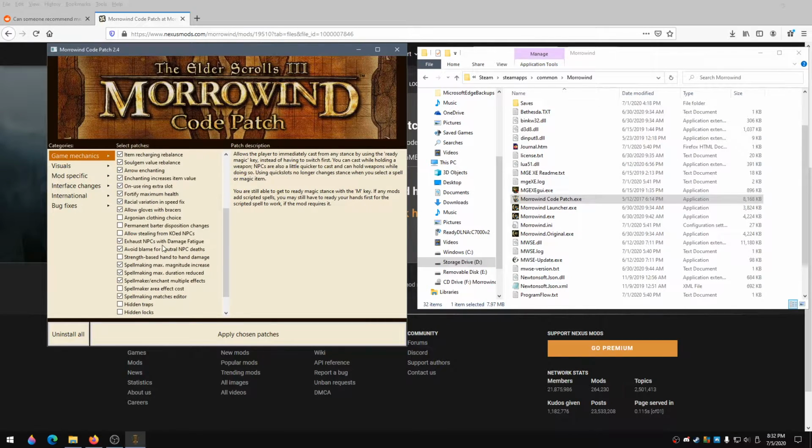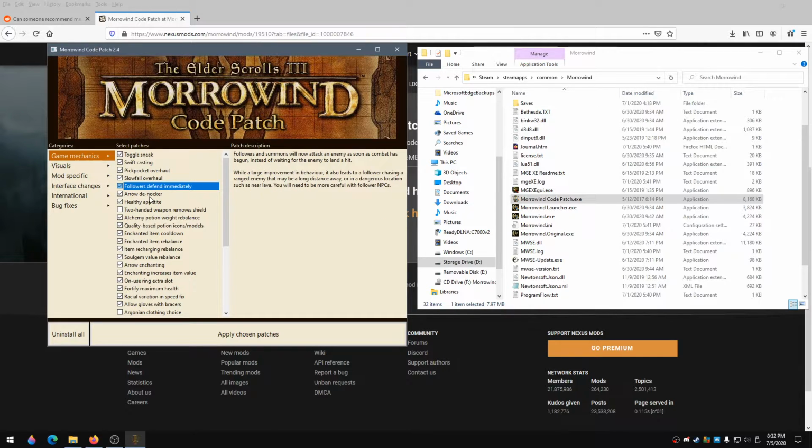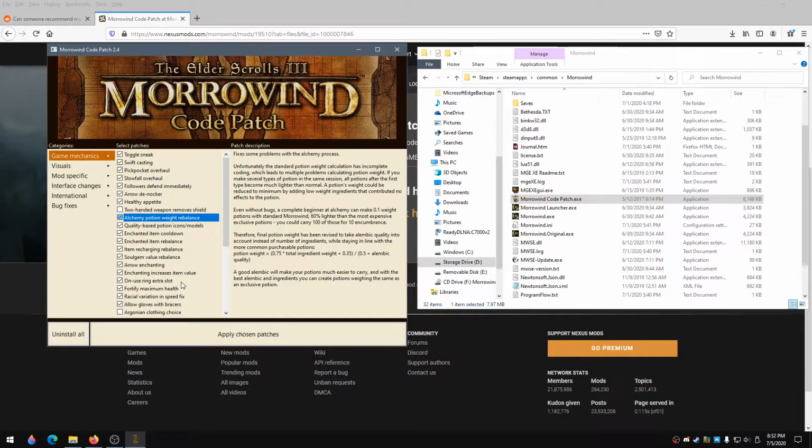You see I've got most of these checked. I don't have them all checked, but I have most of them checked. But when you install the code patch, make sure you look at each one of these and activate the ones that sound good to you, that you would like to have turned on in your game. And that's it for the code patch.